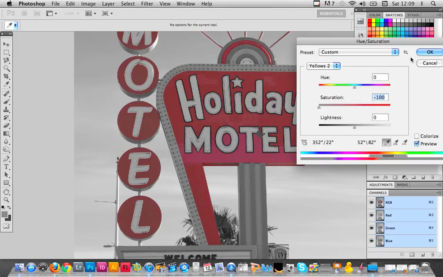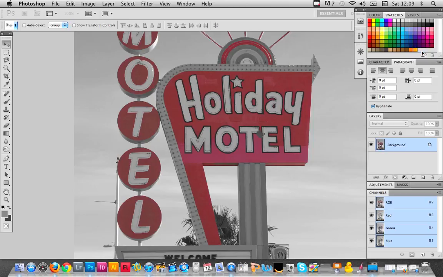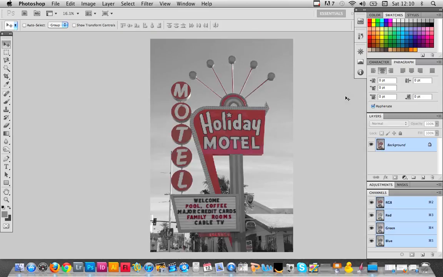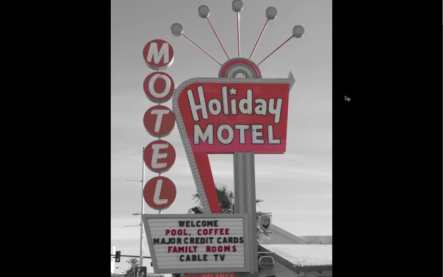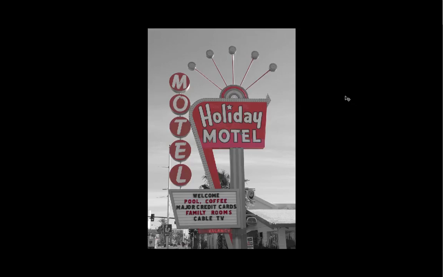Once I'm happy with that, I can click OK, press Control and 0 to show you this in full screen, press F to show you on a black background, and there we go. Simple way to take all but one colour out of an image.